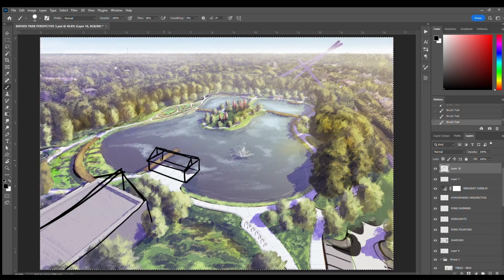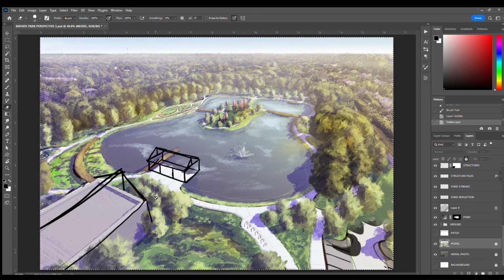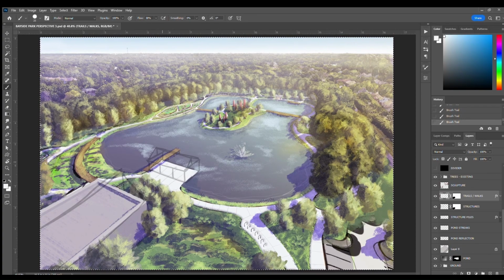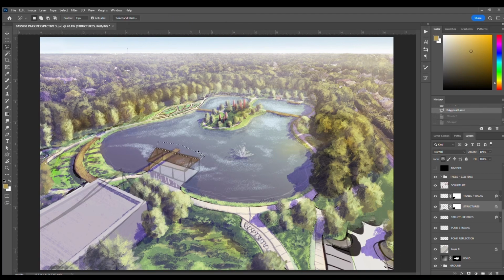And then I'm just doing a quick check on overall composition, the lines that are leading to the focus, and now I'm scratching in the structure for the little gazebo pavilion out there at the edge of the lake.